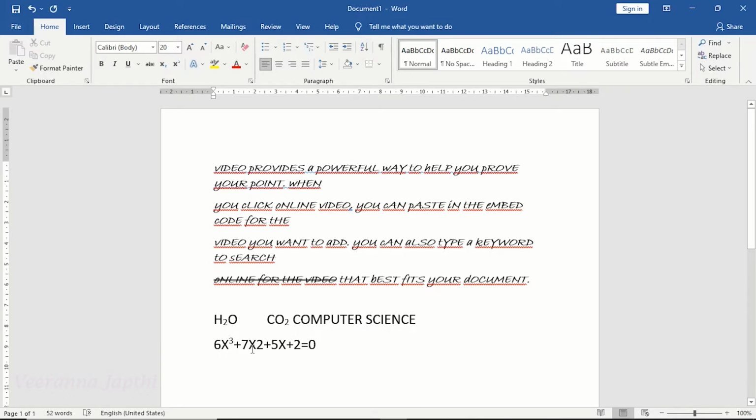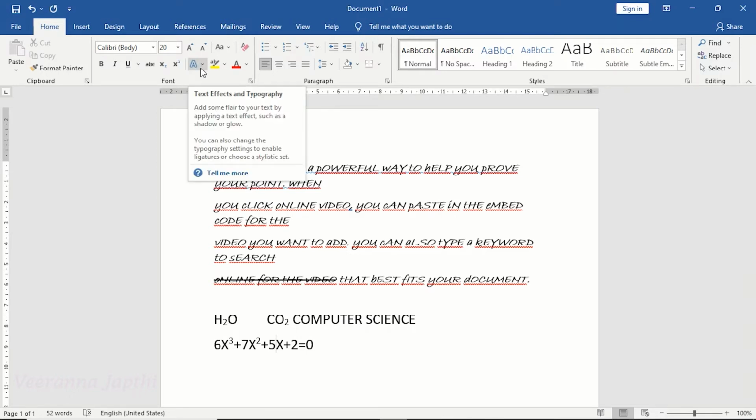Next I do the same for 7x. Select the text. Click on the option superscript. Now it is 7x square. Like this we can do simple mathematical equations using superscript option. Next, text effects and typography option. Let us see example.